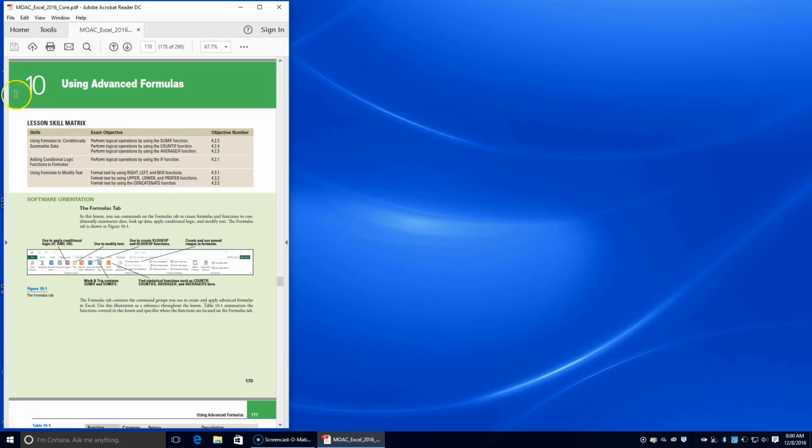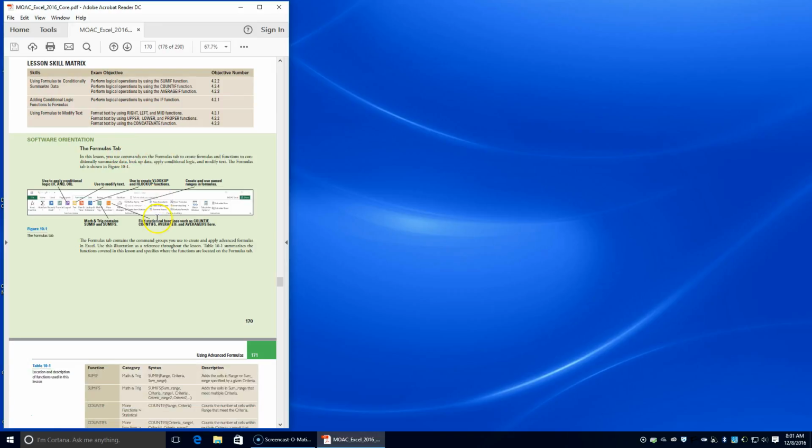Today we're going to be learning about using advanced formulas in lesson 10. So the objectives are basically we're going to be using the SUMIF, COUNTIF, AVERAGEIF. We're going to perform logical operations using the IF function. And we're going to modify text using formulas by using the RIGHT, LEFT, MID, UPPER, LOWER, PROPER, and CONCATENATE formulas.